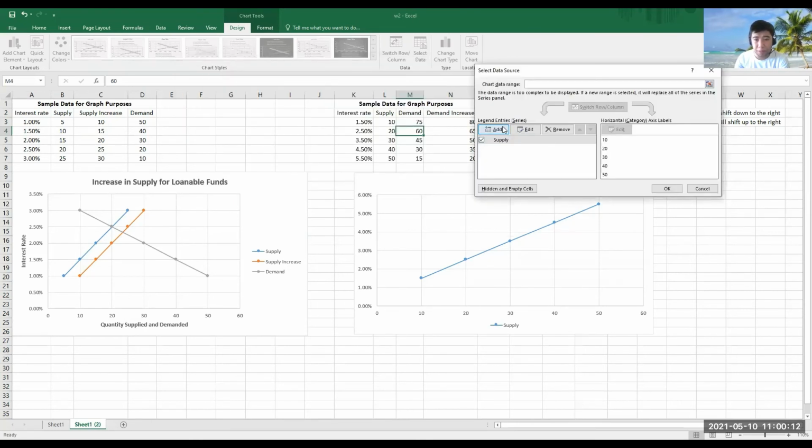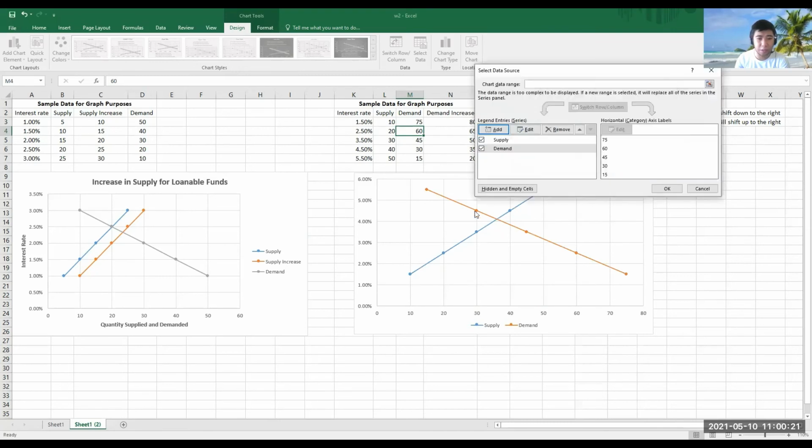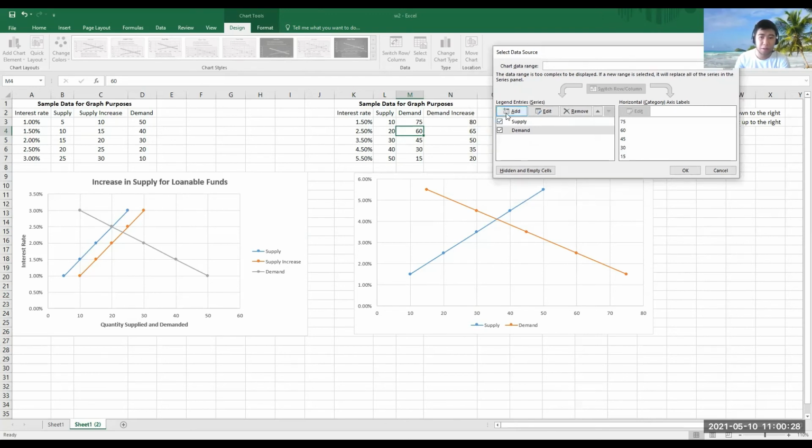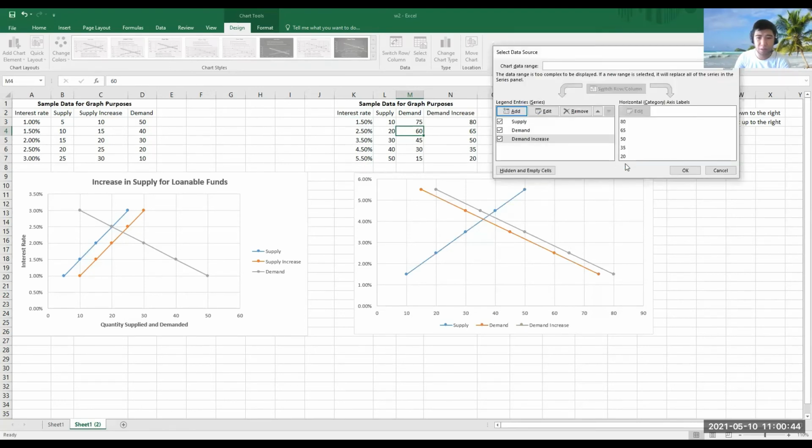So, for demand, just click Add. Click the demand cell. And then the demand values. And then, same with the Y values or Y-axis. Click OK. There, we now have a simple supply and demand curve. Again, we'd like to see the changes in the curve when it comes to demand. So, click Add, Demand Increase, the value of demand, and then the y-axis. Alright, there you go.